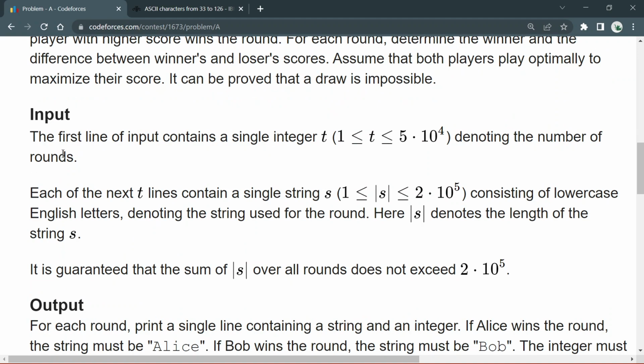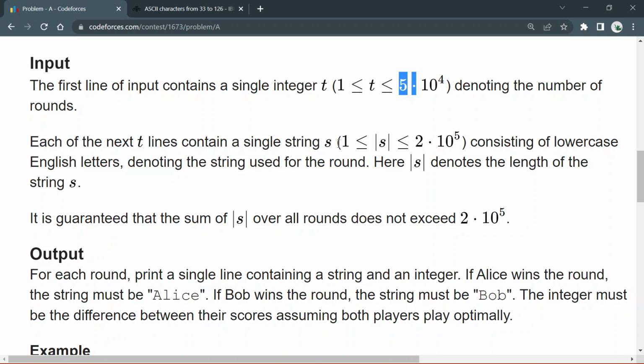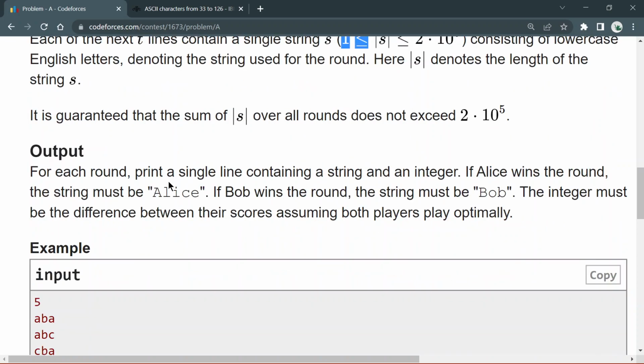The input format is T, the number of test cases, from 1 to 10 to the power 4 times 5, and each of the T lines consists of a string. For the output format, if Alice wins the round we print Alice and the difference of her score and Bob's score, and if Bob wins we print Bob and the difference.